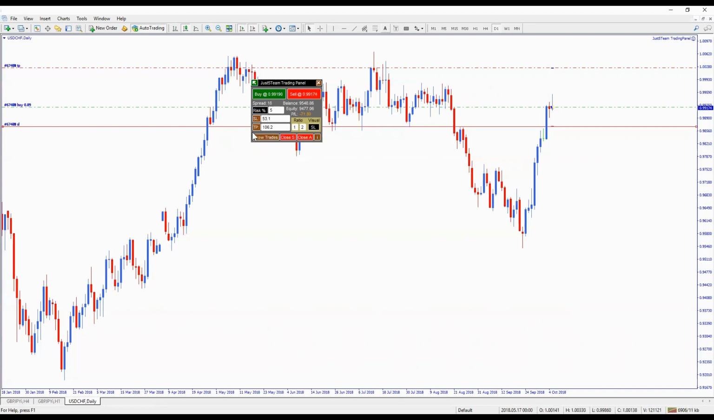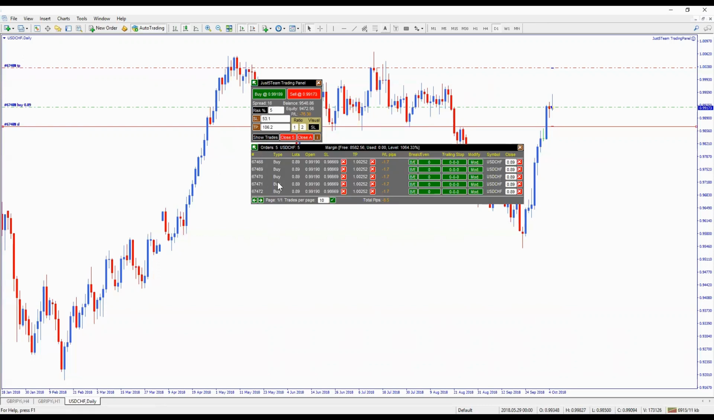So now in here, it will detect your target and stop loss as well. In here, we have an option called show trades. If you just click on it, you will see all of the information about your trades. You will see what lot size you used, what price you opened at, what your stop loss is, what your target is, and how many pips you are in profit or loss. You have break-even options, a trailing option, and you can modify and close part of your position.